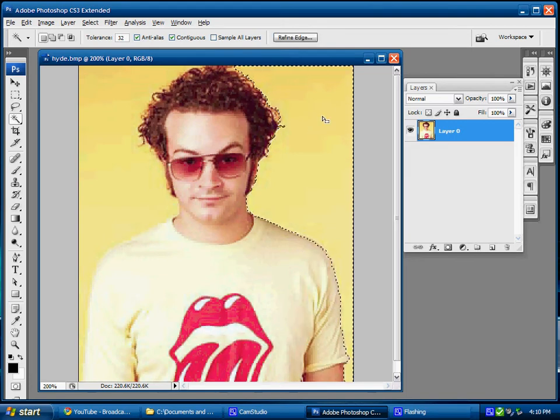And another option that we want to have is we want to deselect contiguous, because what happens here is it's only selecting those pixels that are right next to each other, but we want to jump on the other side and actually select these as well. So we want to make sure that that's deselected, and we will select once again, and now we notice that Hyde is selected on both sides.